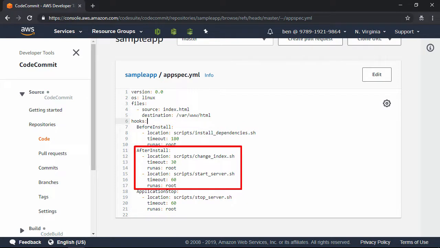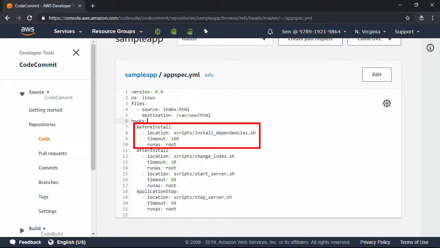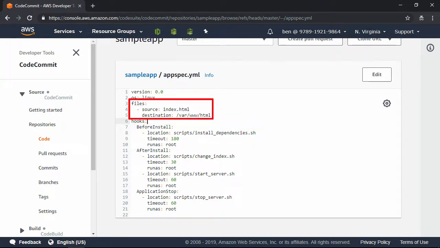Next in line, we have the after install lifecycle event. Now, at this point, you might be wondering, if we have a before install event and an after install event, what about the install event? Well, the install lifecycle event consists of CodeDeploy simply copying the files to the destination. So to put this in order, the before install event runs the install_dependencies script, installs the Apache web server, and then next, the install lifecycle event copies the index.html file to the /var/www/html directory on the instance.